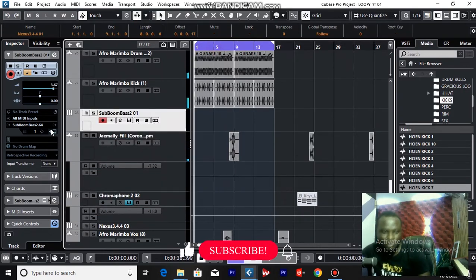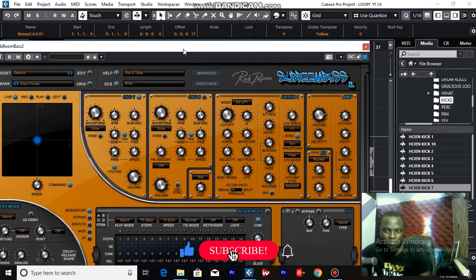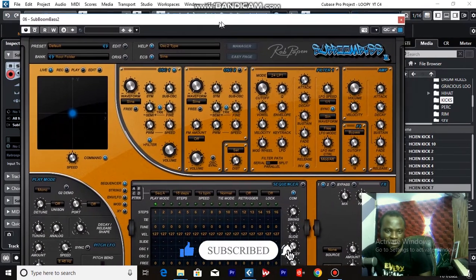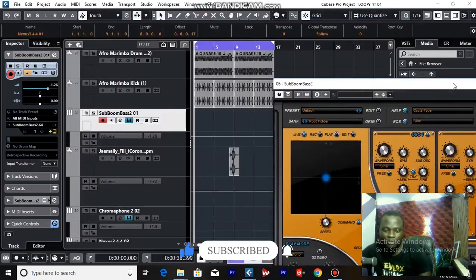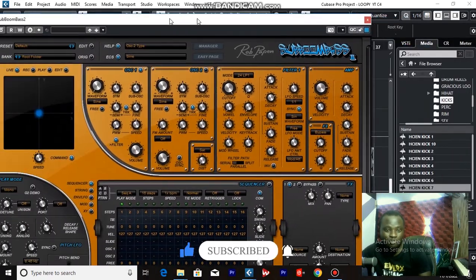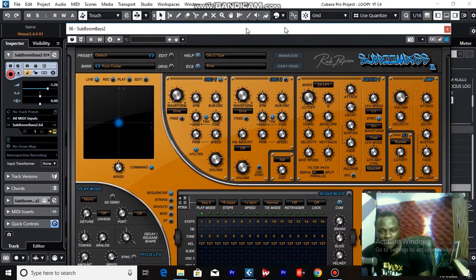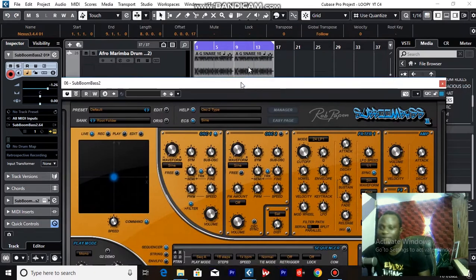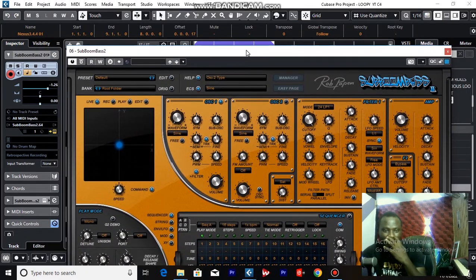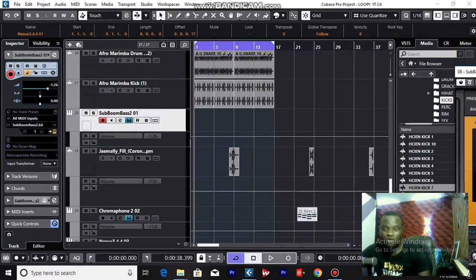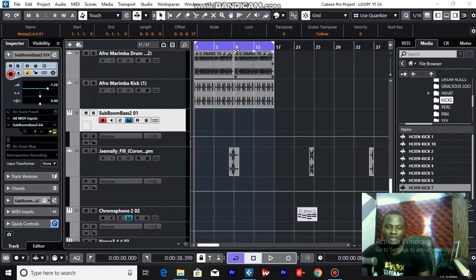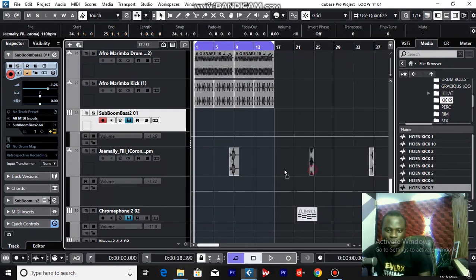Okay, so now I'm about to play my bass, a boom bass. Yes, this is the plugin I use for my bass guitar. Almost all the Afrobeats, even some of the gospel songs that I play, I use this bass guitar, this plugin. It has a bass guitar in it that I use a lot. So let's see how it goes with the bass.